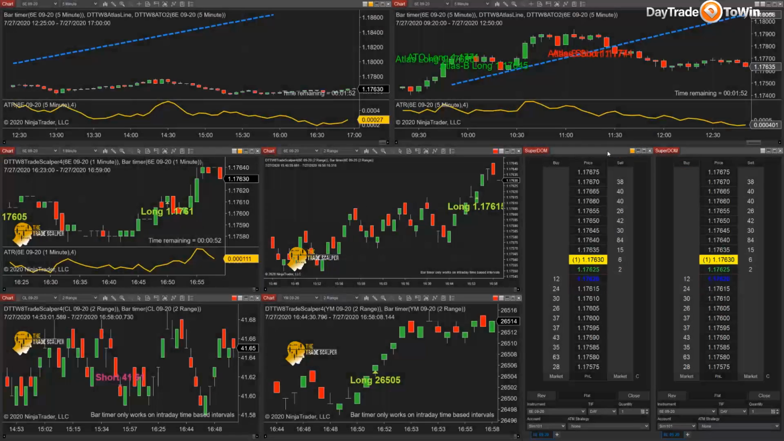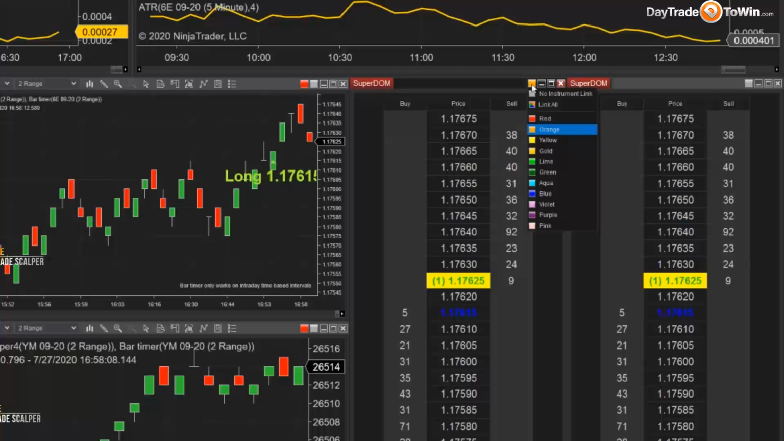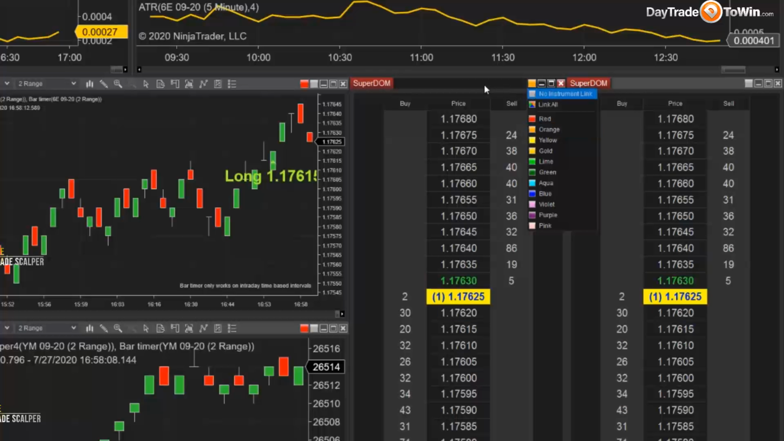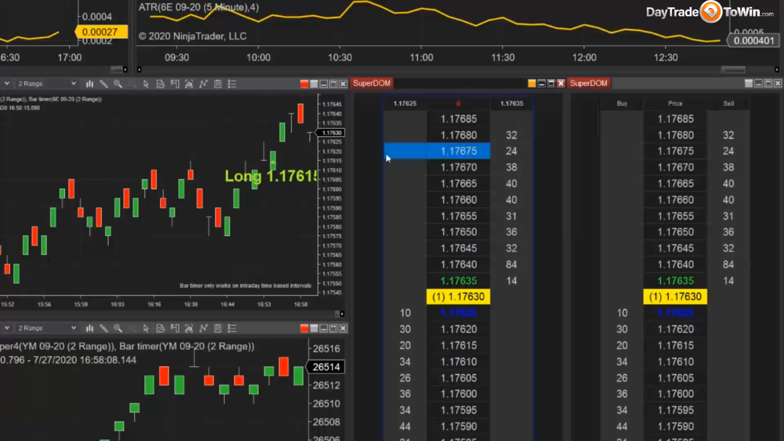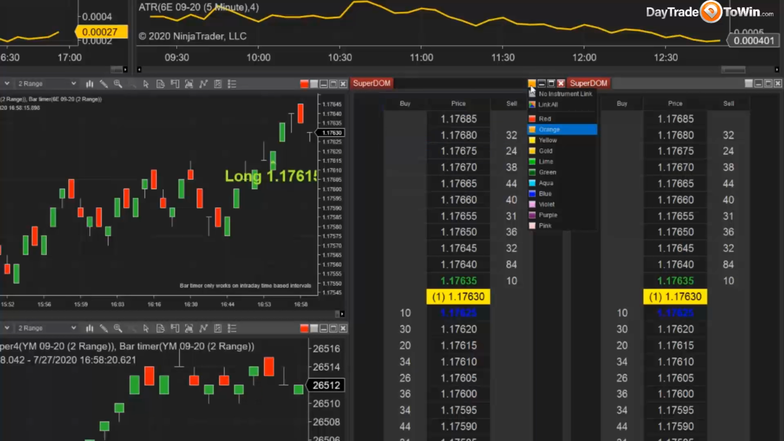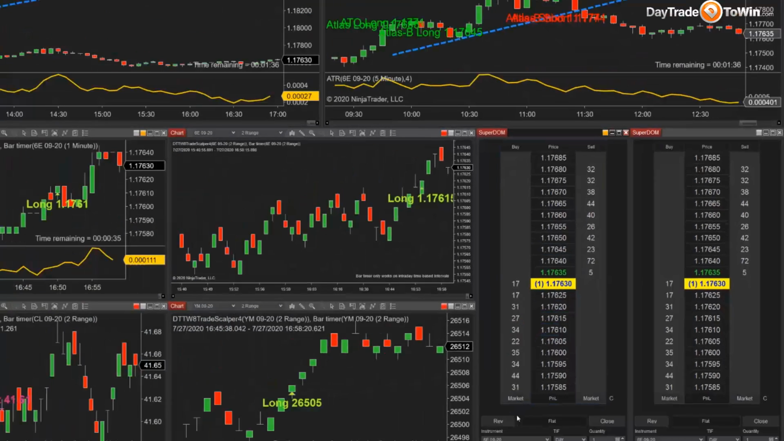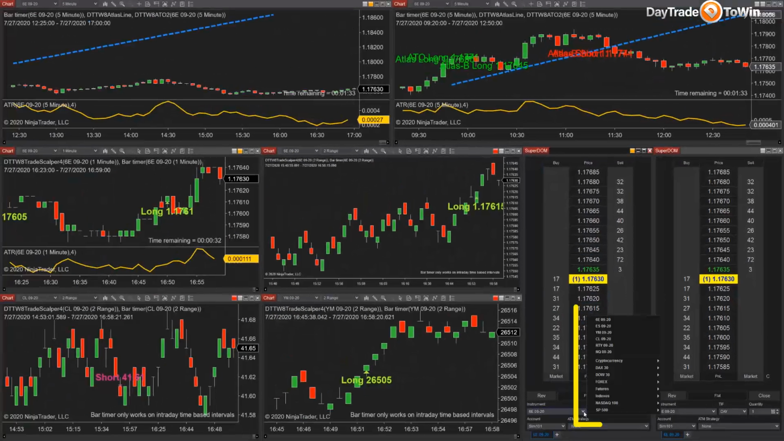If you notice, the Superdome only has an instrument link. Well, that's because the Superdome doesn't really care about the time frame. The Superdome is for placing orders and managing your trades. That's why it makes sense for it to only have the instrument link, because it only cares about what instrument or market you're trading, which by the way is selectable down here in this box.